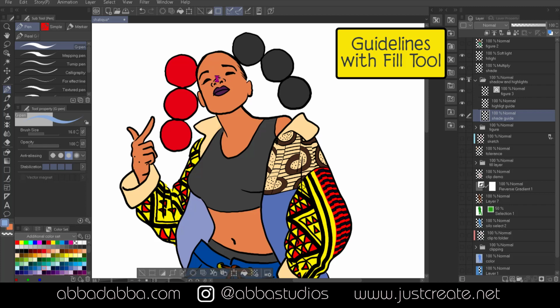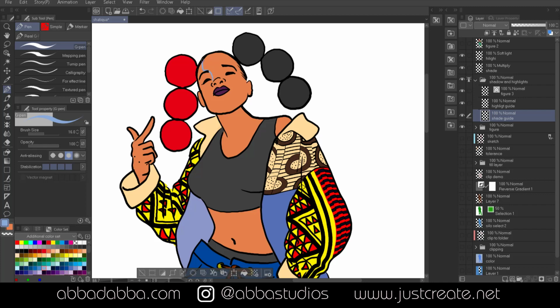Method 1, guidelines with the fill tool. I've created a new folder for my shadows and highlights and made that my reference layer. All layers within this folder are the only place the fill tool will look. I've created separate layers for my shadows and highlight guidelines.